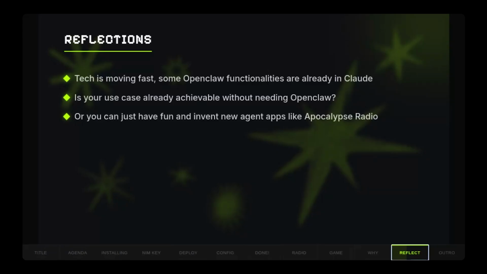So maybe think first of your use case, right? If it's already achievable without needing OpenClaw, because as you've seen, there's some setup needed. It's bleeding edge. Sometimes it breaks, so that might be a concern. But also you can just imagine new apps with these agents, right? That's kind of how I approach this.